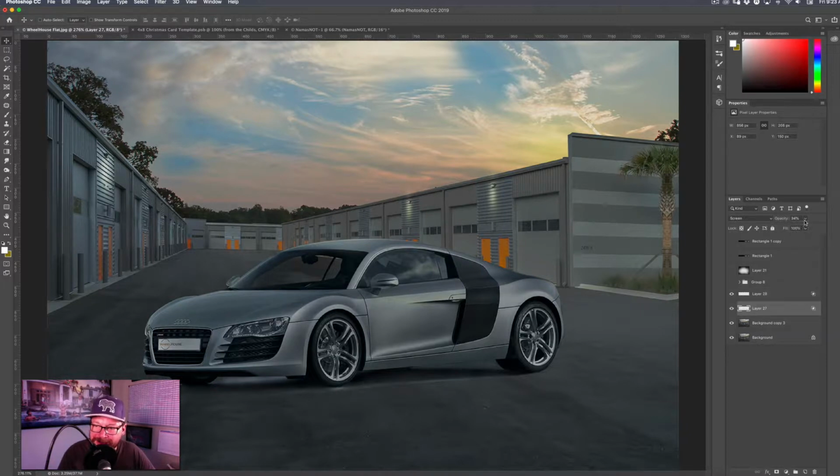And just remember, this is the reflection or the glare of the light on the panel. This isn't the light itself. We'll deal with that here in just a minute. All right, so we're right there.